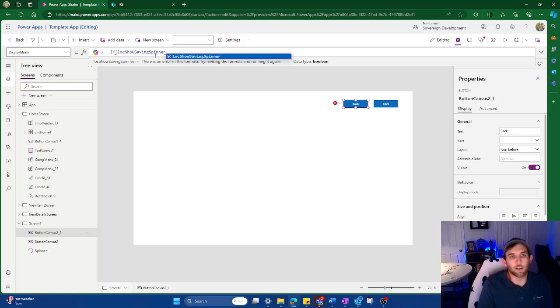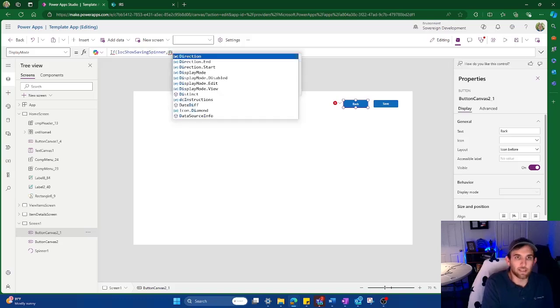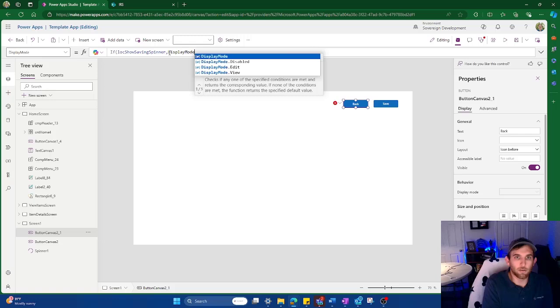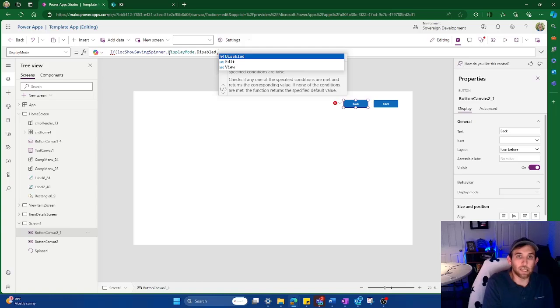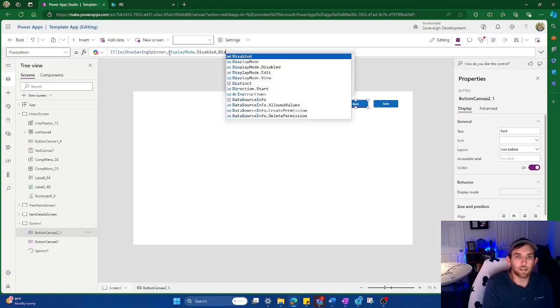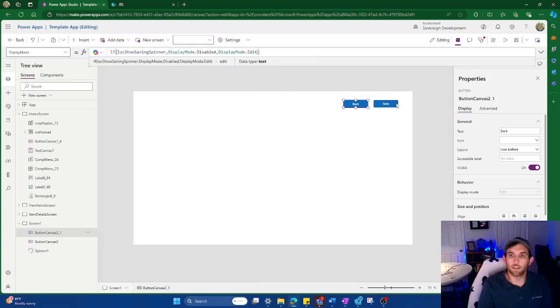And now my if function is saying if this variable is true, so if the loading spinner is visible, it means the app's trying to save something, I can say comma and say display mode dot disabled. So if the loading spinner is visible, this button is now disabled. The user can't click on it. And if it isn't visible, I'm going to say display mode dot edit. I'll close my if function.